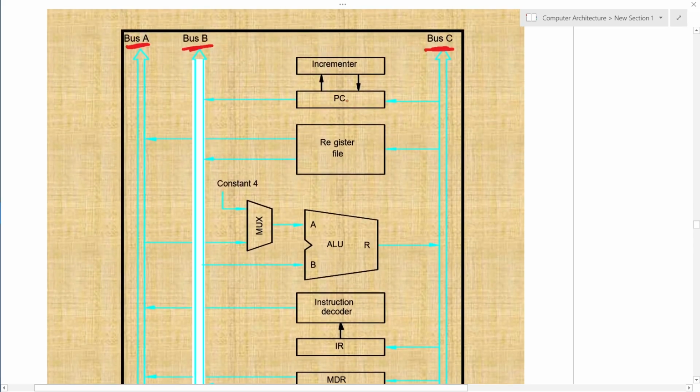So PC is there as it is, but the only change is that an incrementer circuit is associated with PC to update the content of the PC without updating through the accumulator. So this is one enhancement achieved in multi-bus.